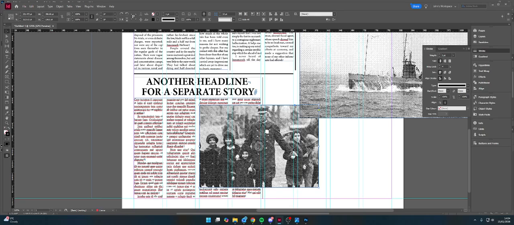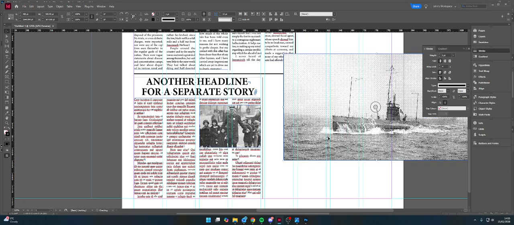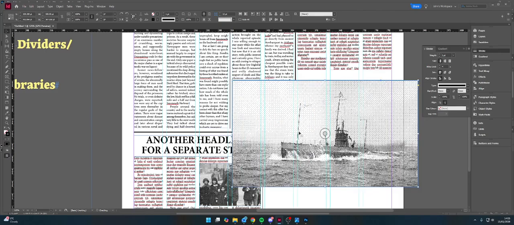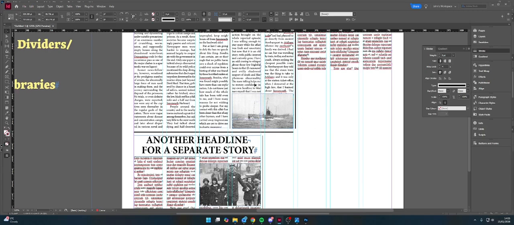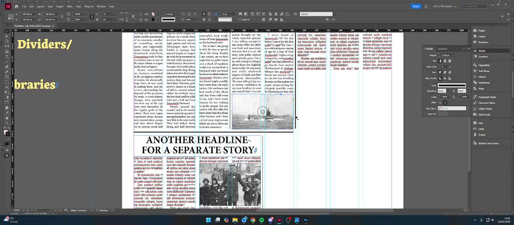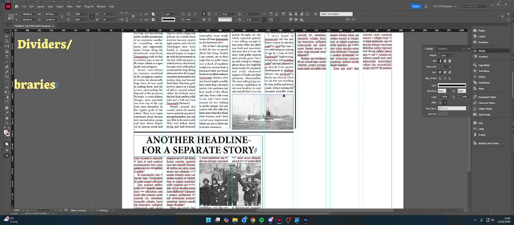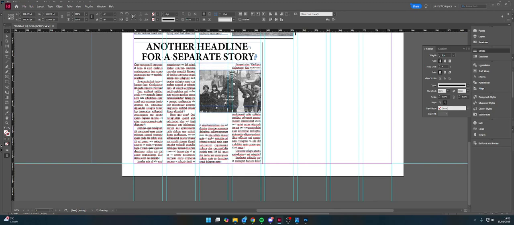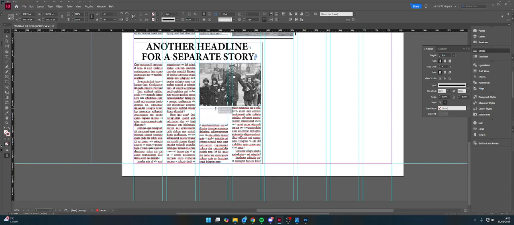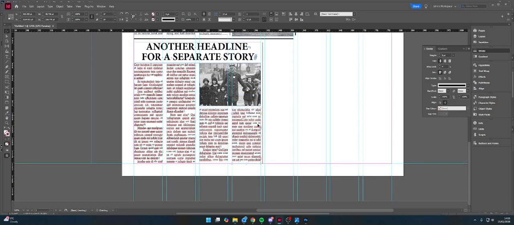Resize an image, hold down Control Shift and drag. You could have a caption line beneath these if you wanted, but I can't be bothered.